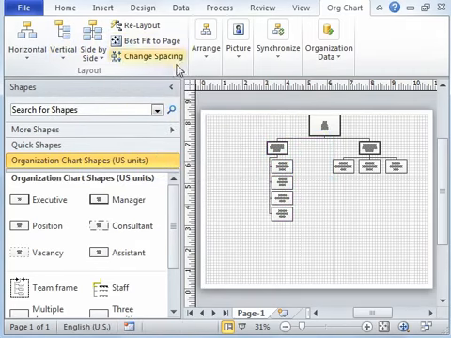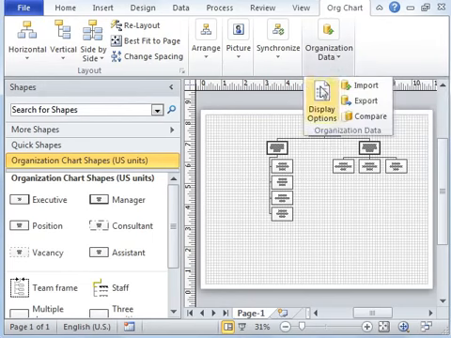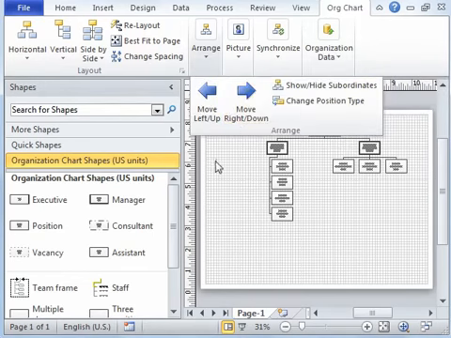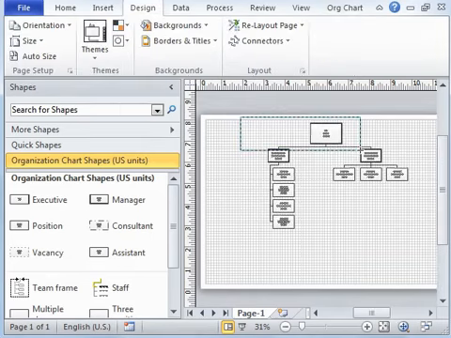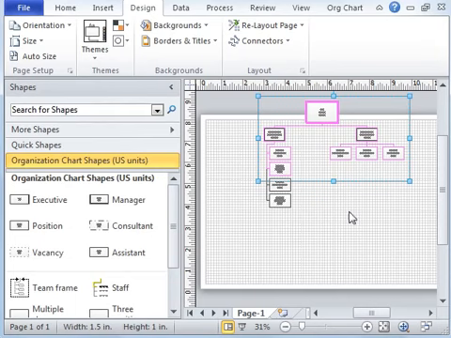There are other options available here as well, such as the option of inserting pictures of the employees. You can also organize data. You can export or import this data. You can move right or left. Another feature I would like to point out here is auto size. Currently our organization chart is not so big, but if it was expanding to another page as well, it may not have fit into this page.